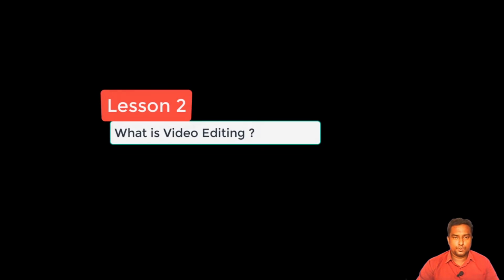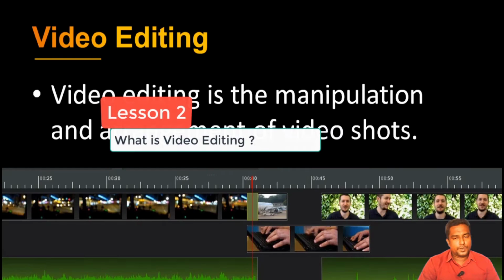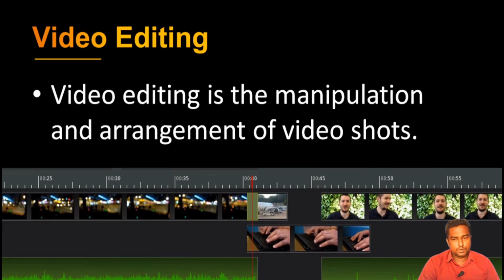In this lesson we are going to see what is video editing. Video editing is the manipulation and arrangement of video shots. If you have a look at this definition, we have two areas. Video editing is the manipulation.